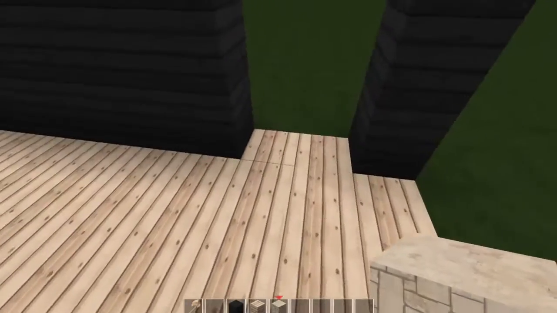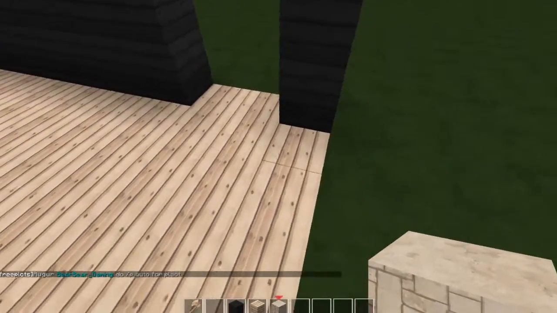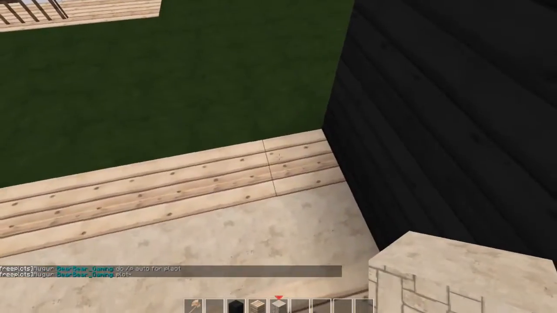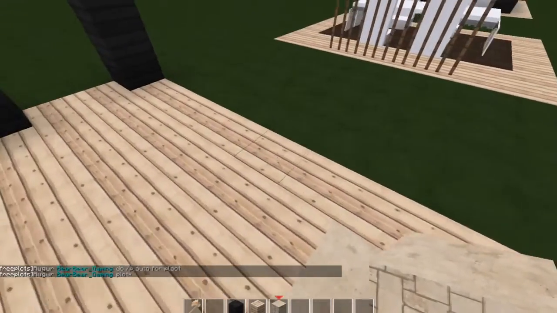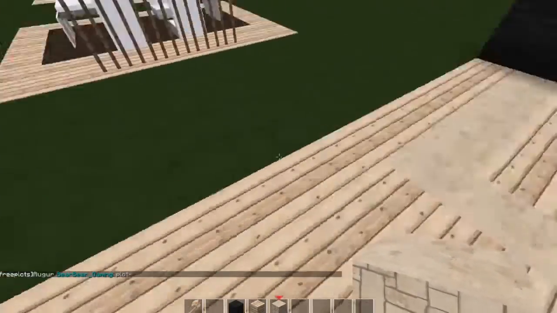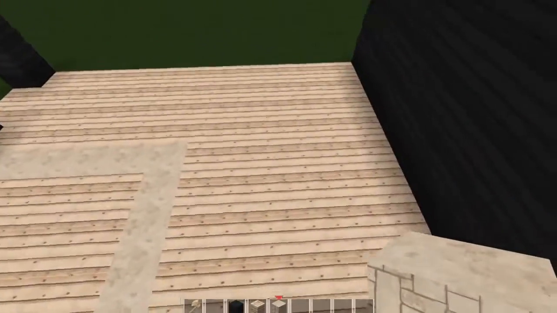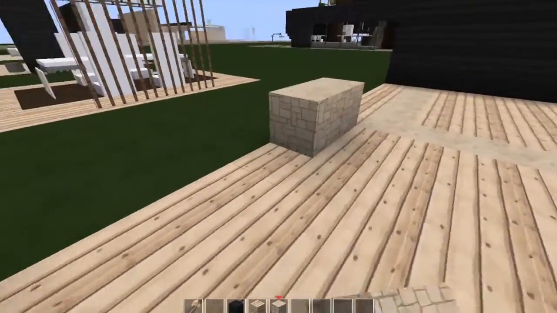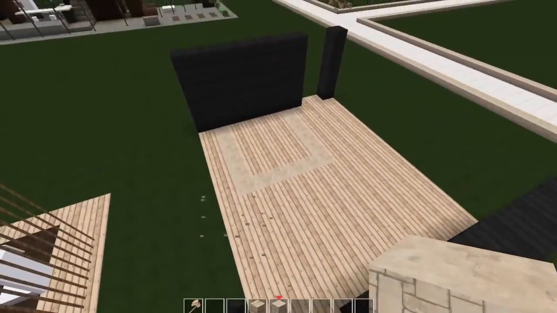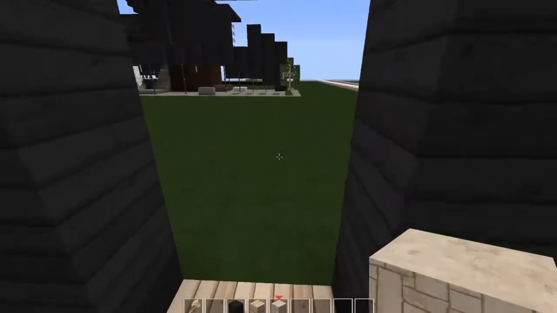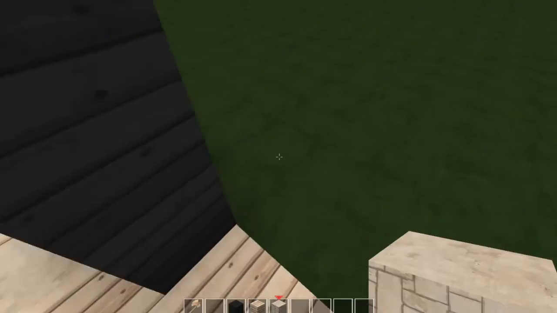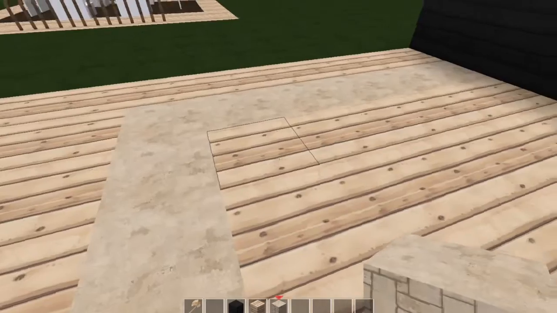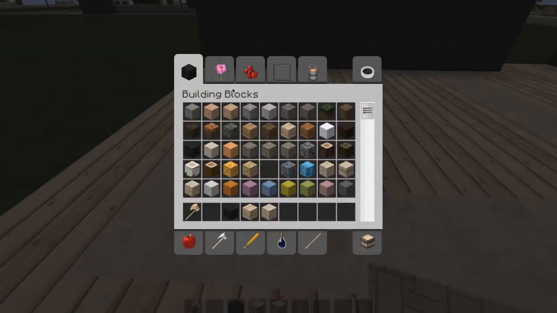The entire plot size minus the walls is going to be, I believe, 12 in length and 11 in width. Let me count that. 1, 2, 3, 4, 5, 6, 7, 8, 9, 10, 11, 12. So it's 12 in length and 11 in width. This being the width, and this is length. It's a pretty square plot, so it's kind of hard. And this right here is a door to a bathroom, by the way, which I'm going to be doing a tutorial of next. So right now I have some sandstone just laid out here.